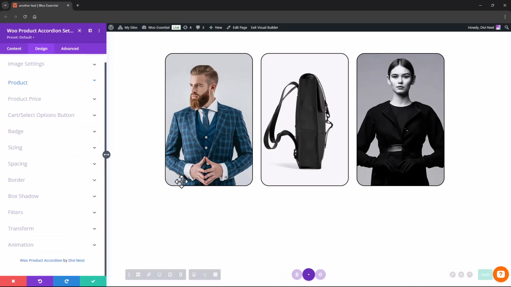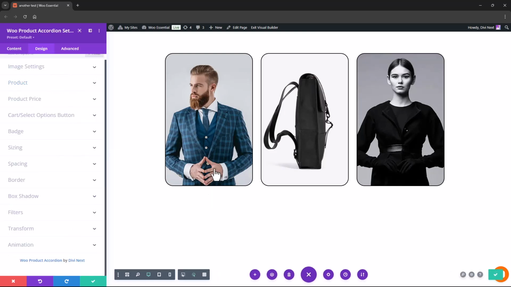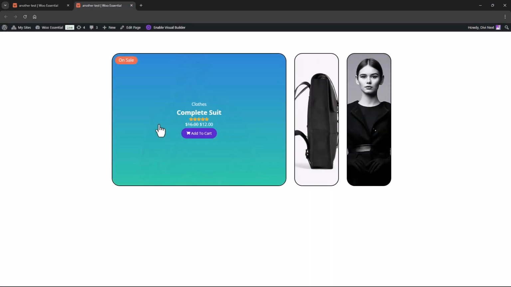Once you're done with your customizations, click Save and open the page in a new tab to see your Woo Essential product accordion live in action.